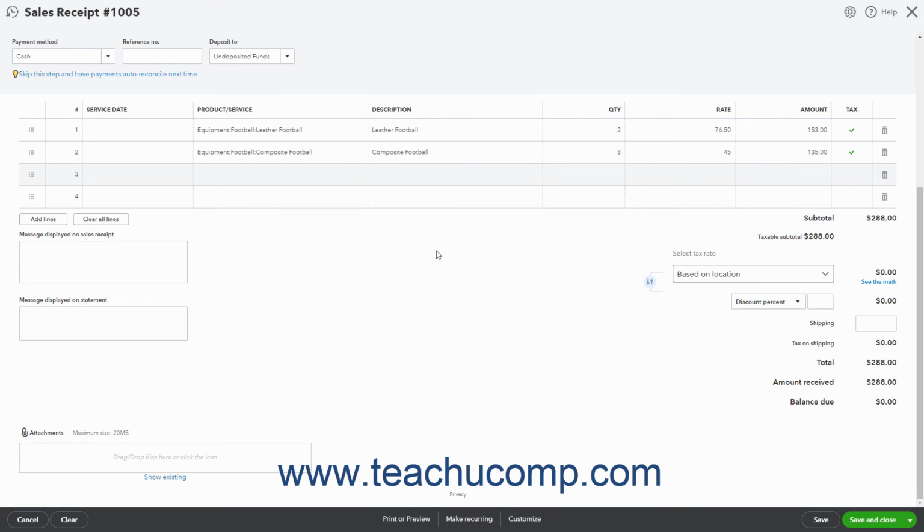In the lower right corner of the sales receipt is the subtotal, taxable subtotal, sales tax, discount, shipping and tax on shipping, total, amount received, and balance due field information, depending on which sales form features you enabled. The Select Tax Rate dropdown lets you select either the default based on location choice if using the Auto Sales Tax feature, or select a custom sales tax rate if you created those. Based on your selection, the sales tax to collect appears to the right.